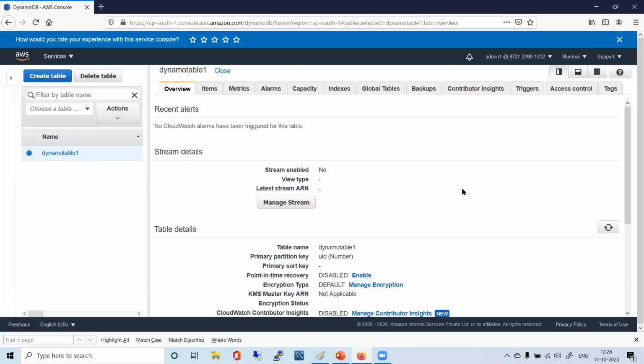Right? Yes. So see stream details, stream enabled, view type, manage stream. That is, any kind of change that happens in the table, say some kind of creation, deletion, or updation. Any kind of changes will be happening, and this stream will be capturing those kinds of events. So that is stream detail.